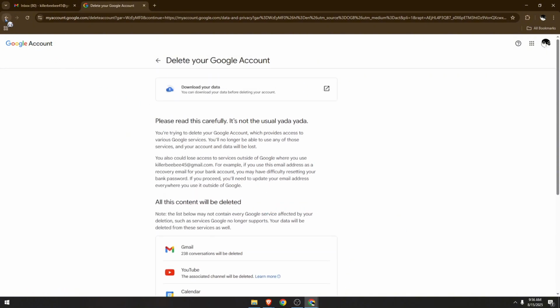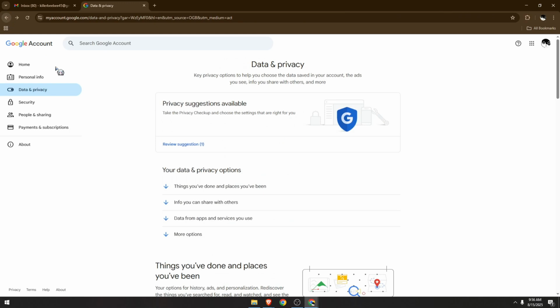They will just require you to enter your credentials for some security purposes, security measures, and then you can hit Delete account. And that's it. Your Gmail account is gone forever.